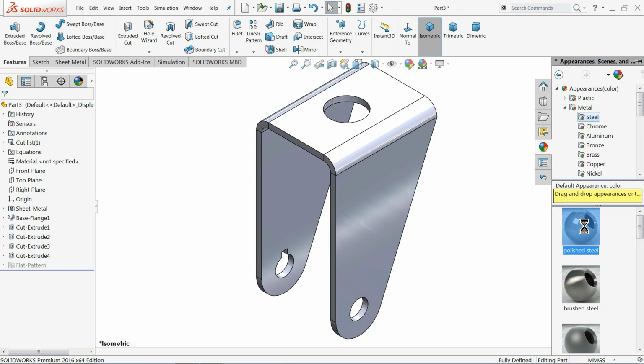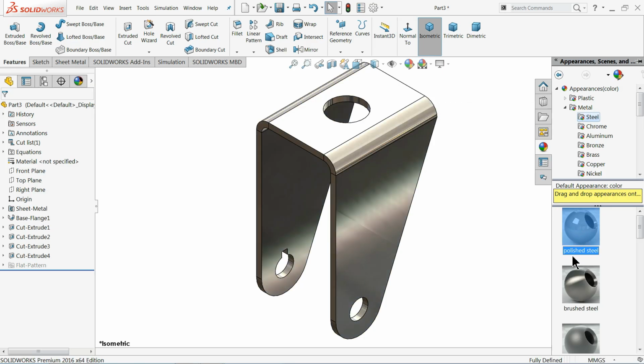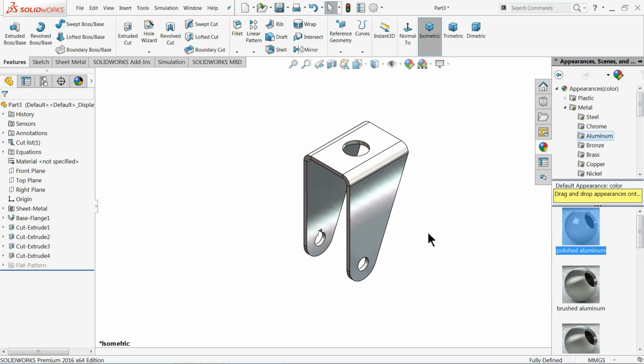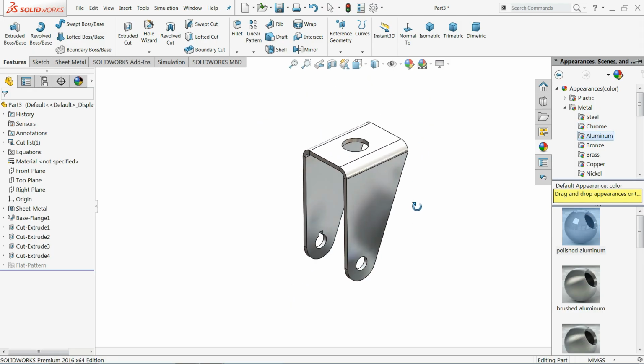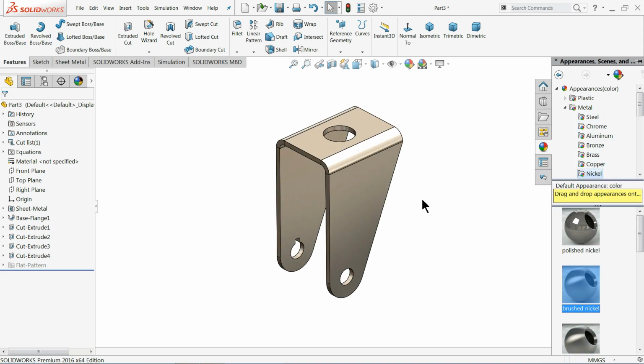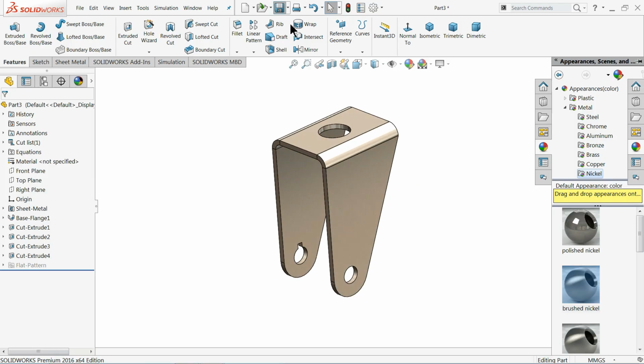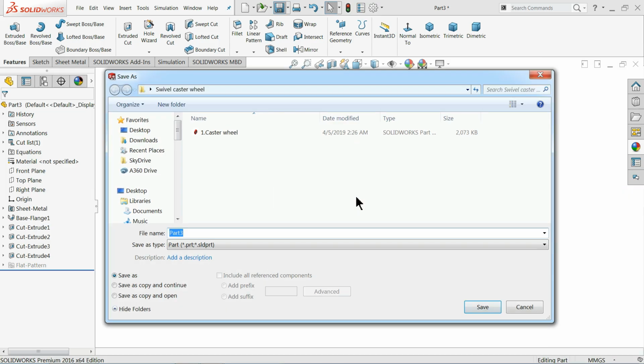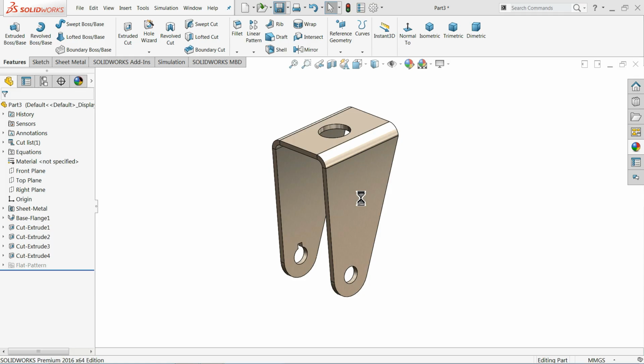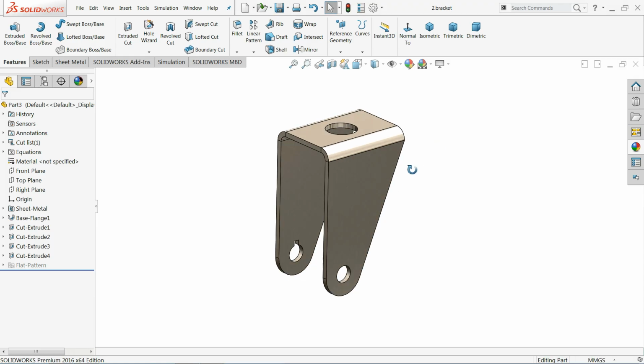steel, even though we can put aluminium also, this one I feel better, nickel brushed. Save, bracket. Let's move the other part.